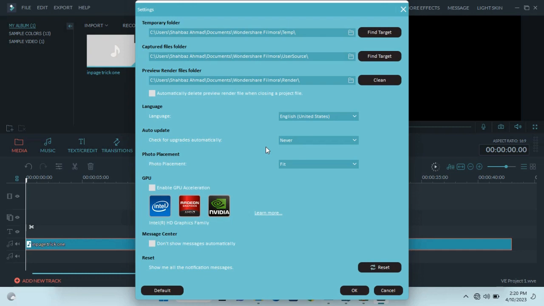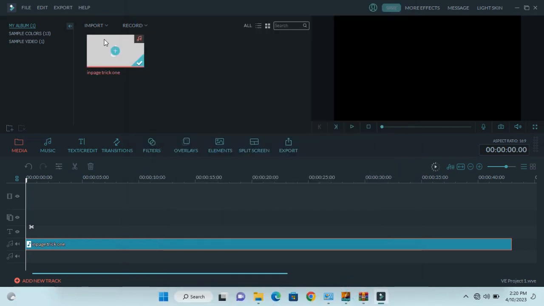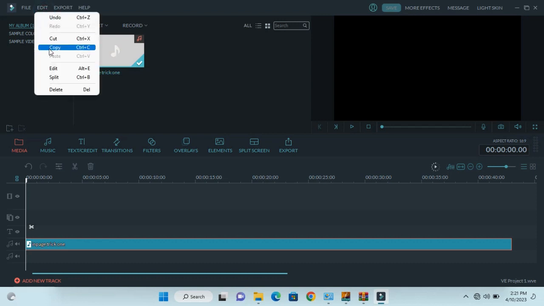You have further different options for your projects. You can select as per your requirements and click on OK. Furthermore, we have the edit button. Here you can see basic editing options: cut, copy, edit, split, delete. I will tell you about these options.